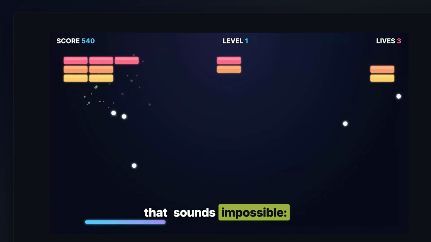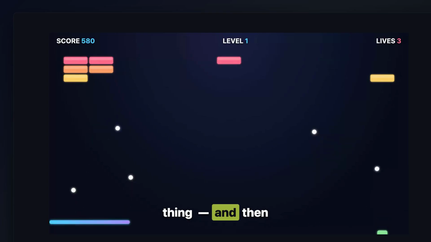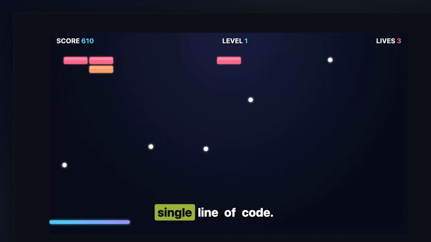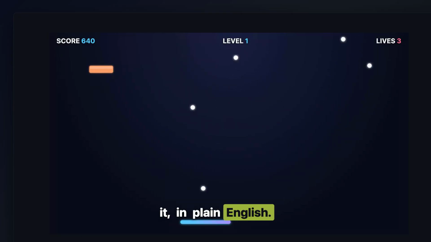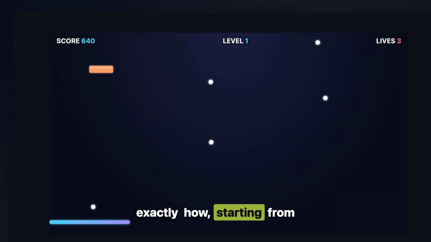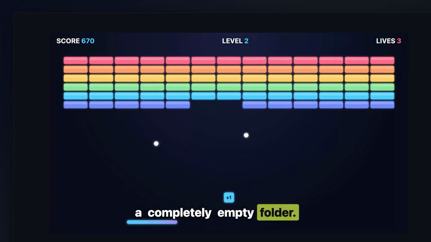And here's the part that sounds impossible. I built this whole thing, and then made it way better, without writing a single line of code. I didn't type any programming at all, I just talked to it, in plain English. Let me show you exactly how, starting from a completely empty folder.